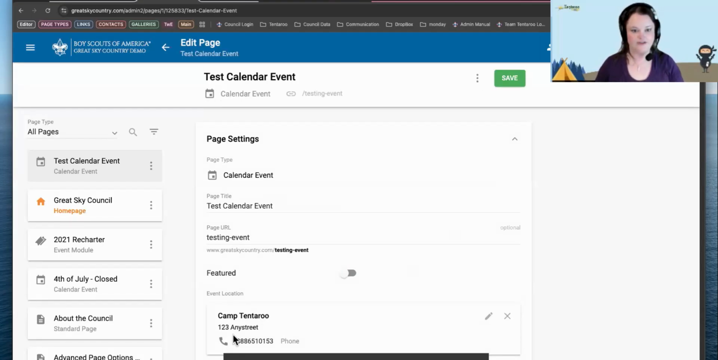Once this page has been added to our page listing, calendar events can also be featured to appear in the featured carousel on the homepage. And then these will appear automatically once they are added, and they will automatically drop off after the first day of the event.